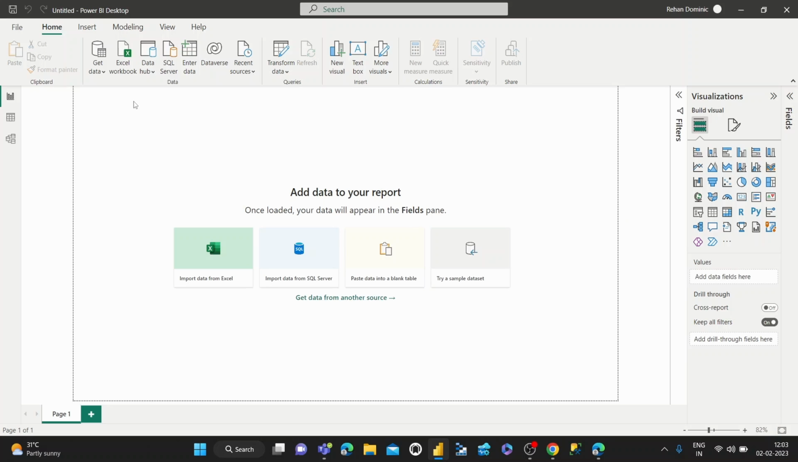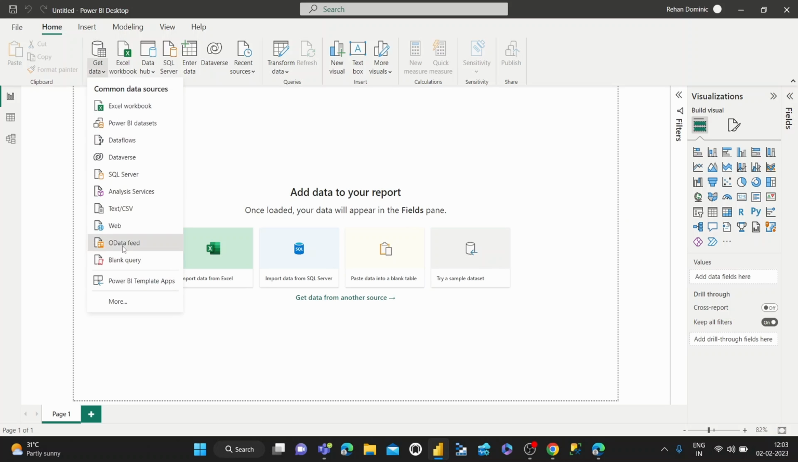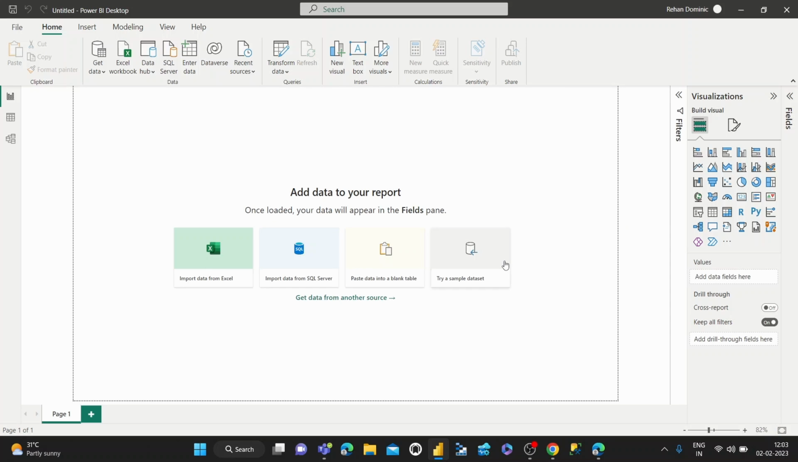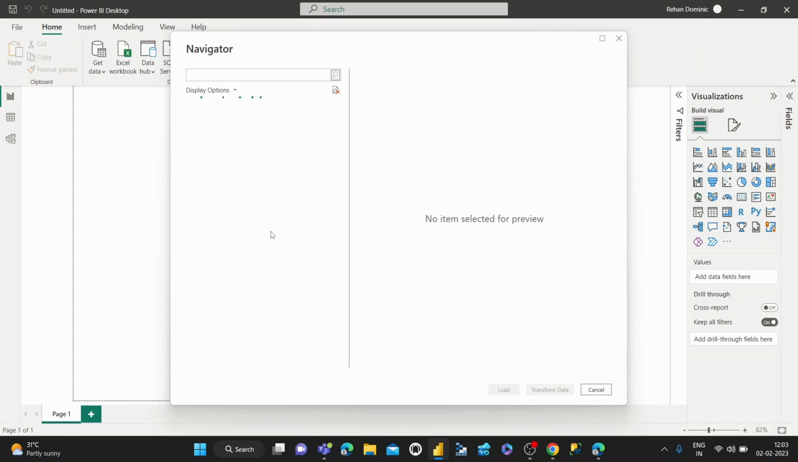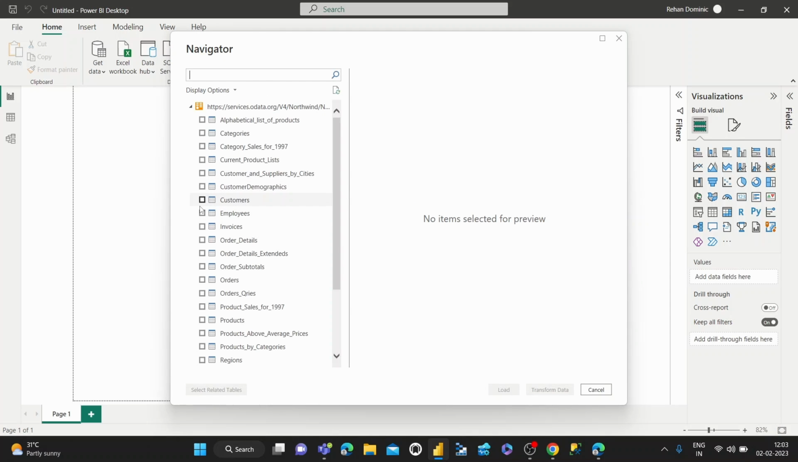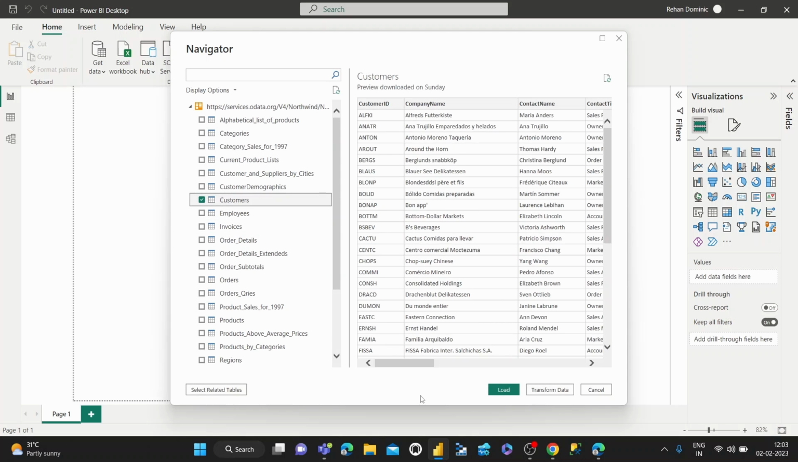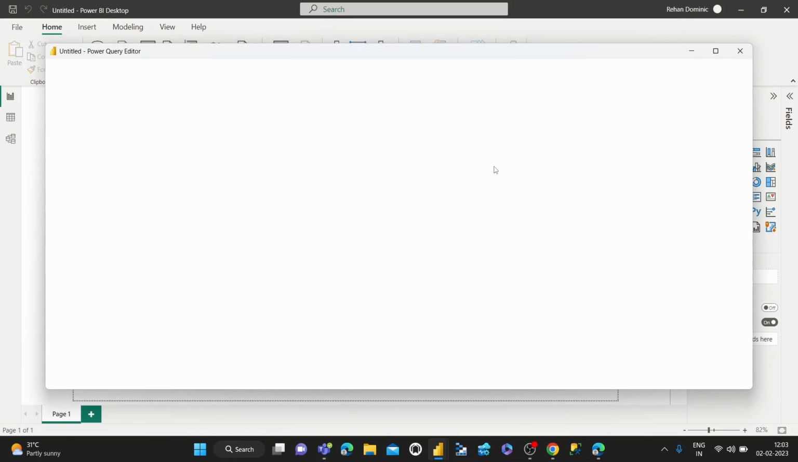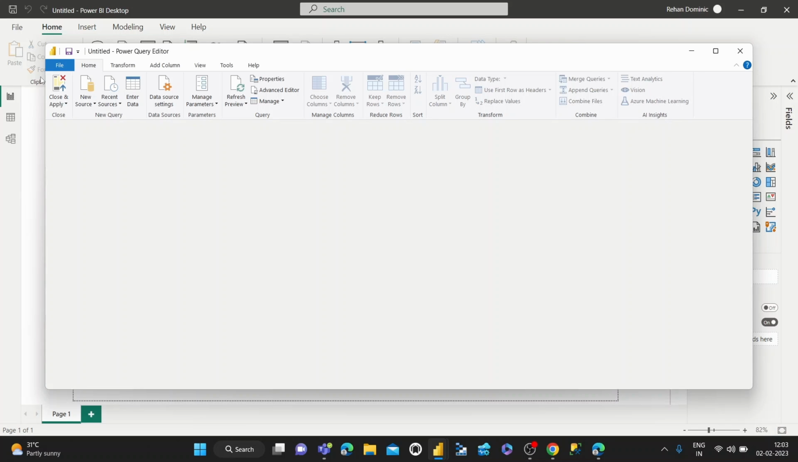And yeah, so I'm just going to import some data using an OData feed, and this is just some sample data that we can work on, namely called the Northwind sample database, which is residing in an OData feed. I'm just going to use that to work on this demonstration for you. And then I'm going to choose the customers table, and then we click transform data. So this opens up the Power Query editor for you.